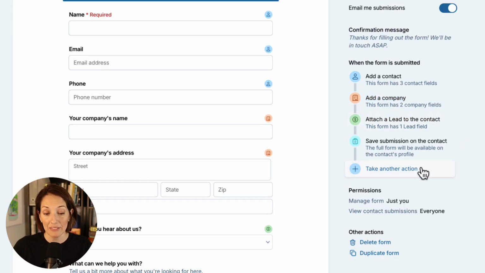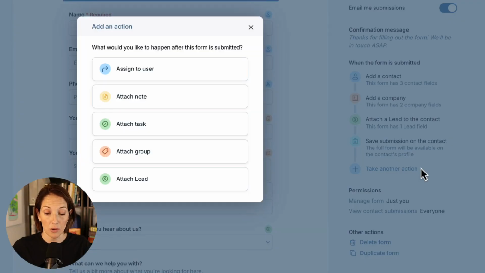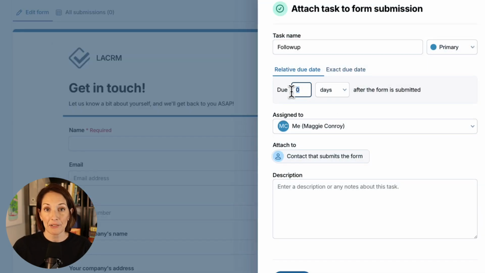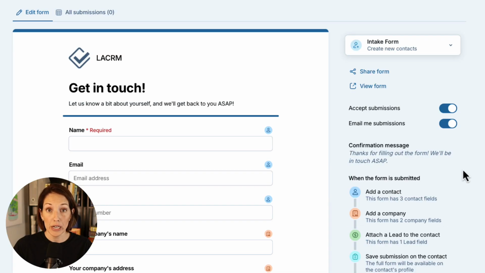I also want to have it set me a task so I don't forget to follow up. So you can take as many actions as you need here, whether that's adding a note automatically, assigning that record to somebody else on your team, or putting them in a group, or all three.